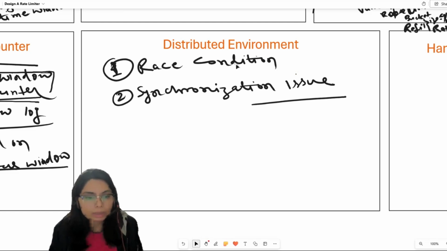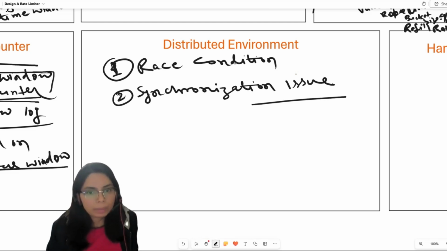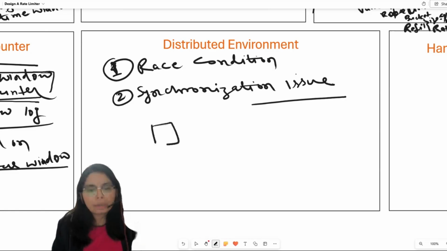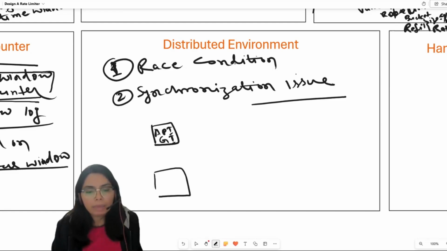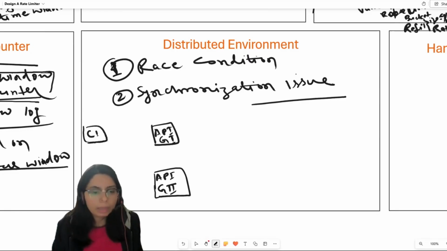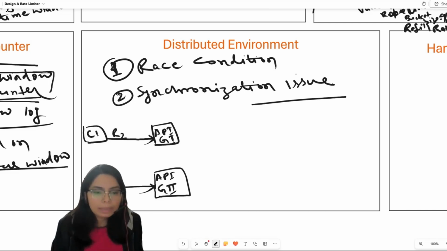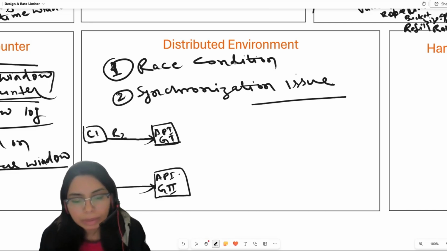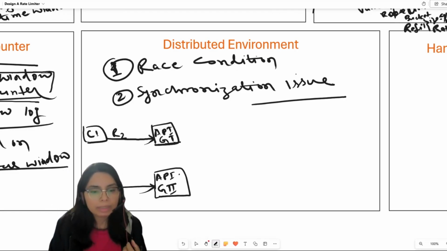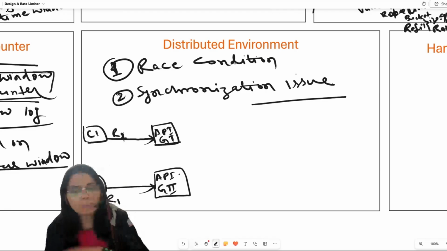So we will understand this through an example. When we're talking about a distributed environment, there are multiple instances of API gateway. API gateway 1, let's say, and we have API gateway 2. Now, there is a client 1 and there is a client 2. This client sends a request to the API gateway 1. This client sends a request to API gateway 2. It sends a request R1, it sends a request R2. Now, both API gateways are embedded with the rate limiting algorithm. So rate limiter will decide if this request will go to the backend server or not.